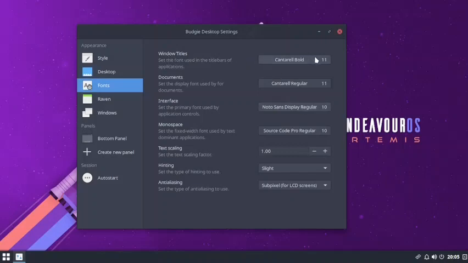So window titles are Cantarell Bold. Documents use Cantarell Regular. Interface uses Noto Sans Display Regular. So it is a mixture of the Ubuntu and, I think Debian also uses Noto Sans. So it is a mixture of these two.